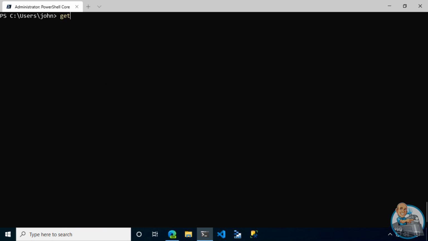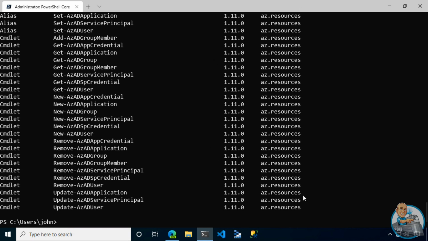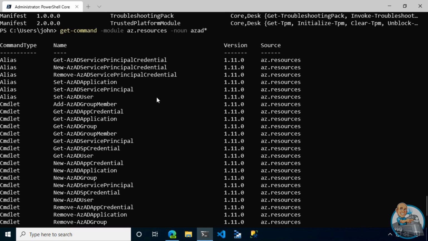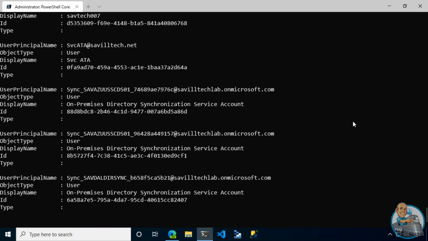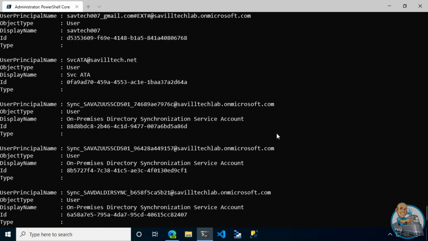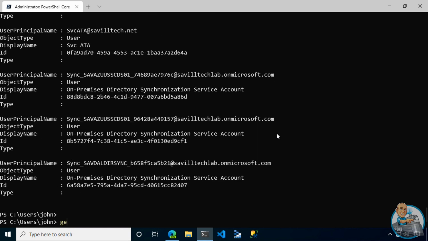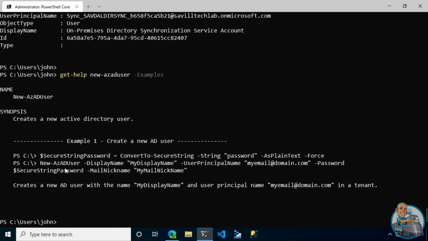So from here, if I do Get-Command and we look at the Az.Resources module, and I'll just focus on anything that's AzAD. And from here, I can see there's a whole bunch of different commands. I can do things like Get-AzADUser. And there I've got that information. And I can do a lot of things from here. For example, if I do Get-Help New-AzADUser and look at examples, I can see, yep, I can create users with credential objects to get the password. And there really is a lot I can do here.